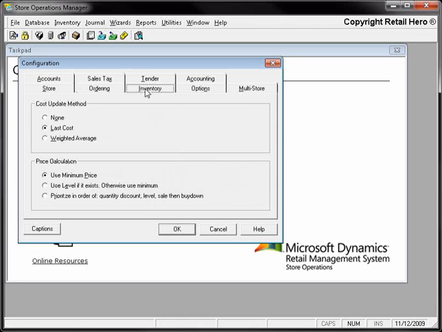The Inventory tab specifies the way store operations will update the costs of inventory received and determine which item price to display at the point of sale. When an item is received through a purchase order or inventory transfer, RMS provides three options for recalculating the item cost: None, where the cost is not updated; Last Cost, which uses the last cost the item was received at; or Weighted Average, which calculates a cost based on the combined costs of all items divided by the number of items.